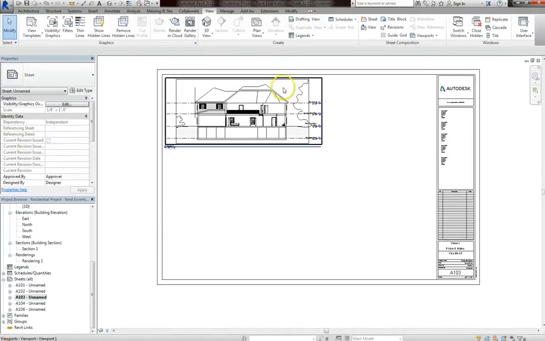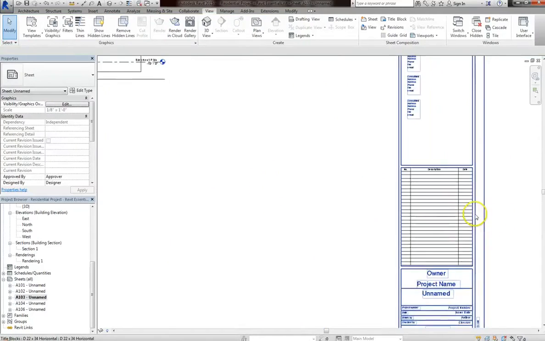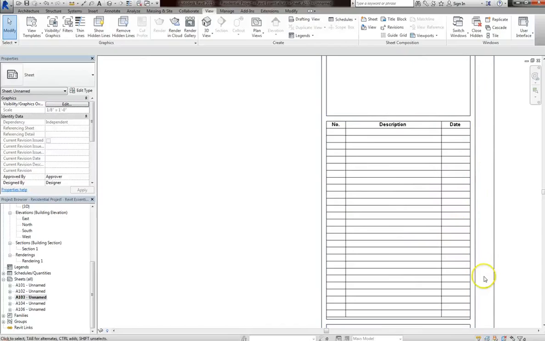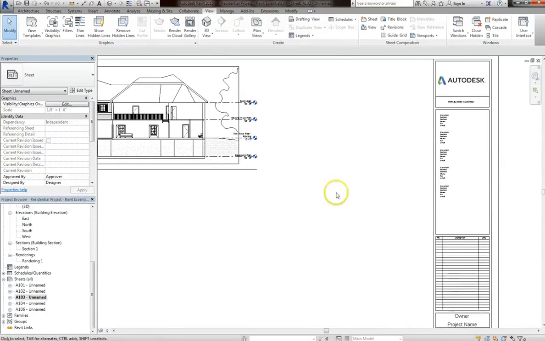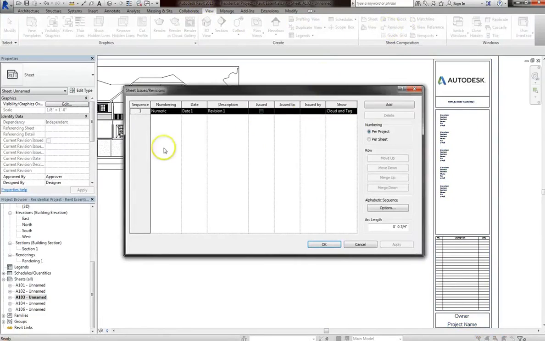Now if we have a revision, one thing you'll notice in this title block is that we actually have a revision schedule built in. We'll go more into setting those up in the advanced course when we talk about customizing our title blocks, but for now, I'm just going to add a revision. So I'll go up to the View tab, and then I'll select Revisions. This will bring up a list of all the revisions that you want in your project, or really anywhere else. If you want to add a revision, make sure you've got the right numbering system. I usually go with numeric.